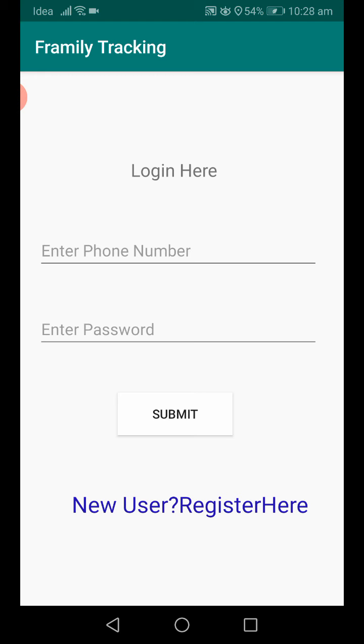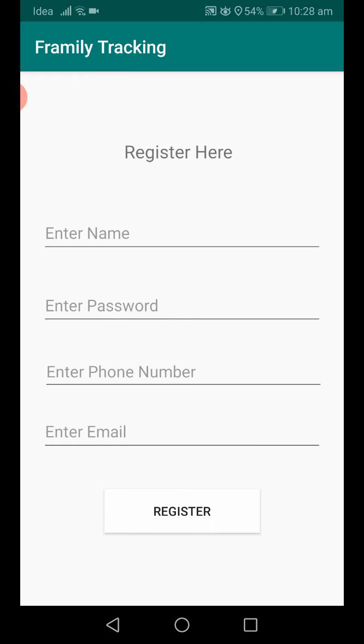So when I'm clicking my app logo, this is our first launcher page. In this launcher page I'll get one login page. For the login I require a phone number and password. I'm not yet registered in this application, so I go for new user registration here. If you are already registered, you directly give your phone number and password and log into your home page.